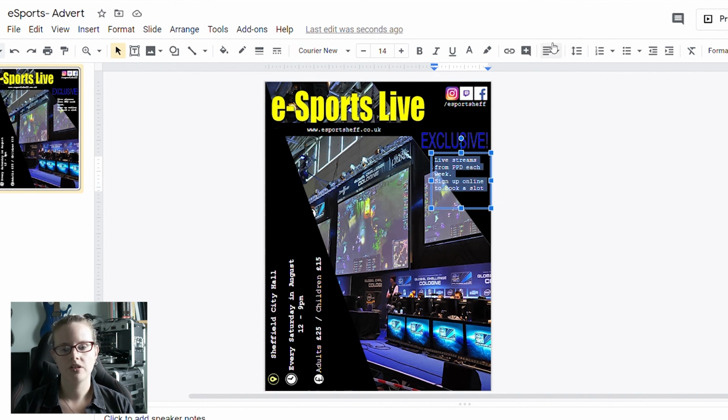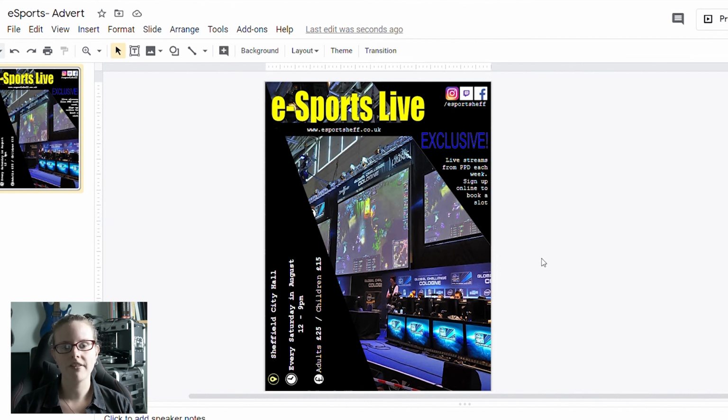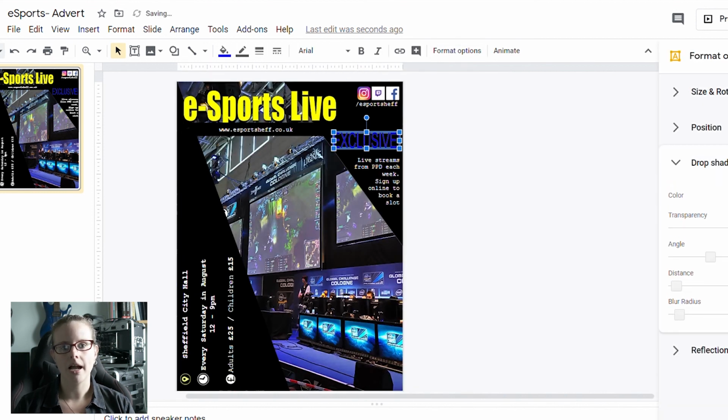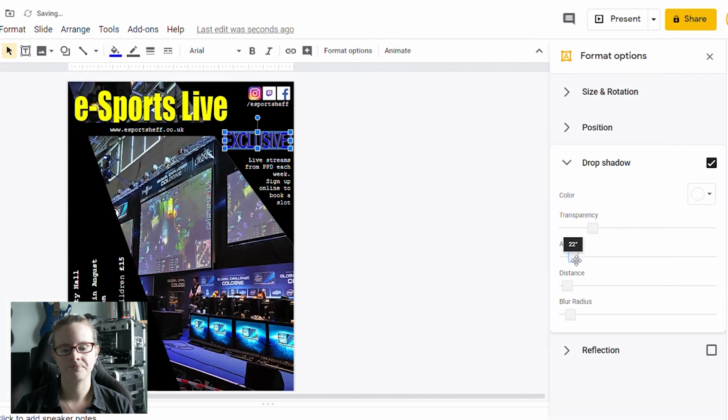So what I'm going to have to do is draw a text box. I'm going to format it to make sure it's the same font in the same colour, and I'm then going to have to make it fit into that rectangle shape myself by pressing enter and putting things onto new lines.